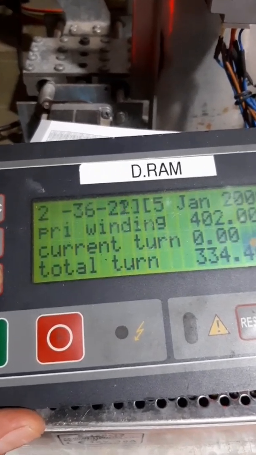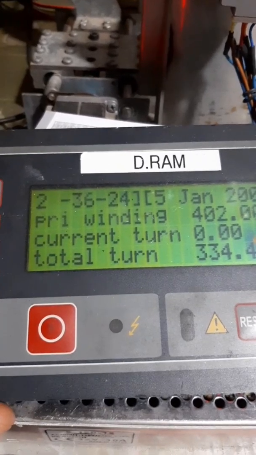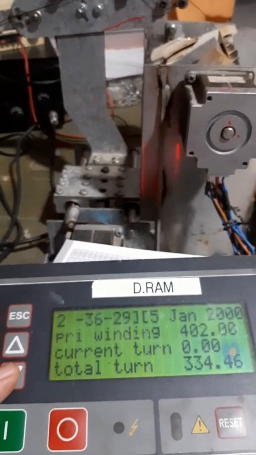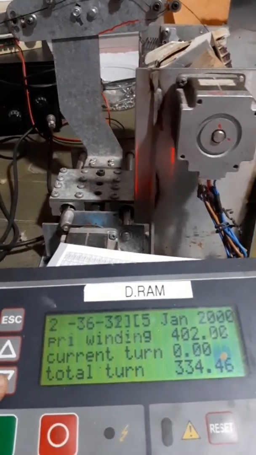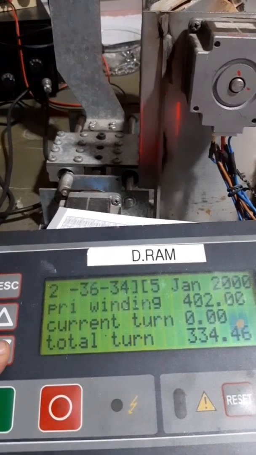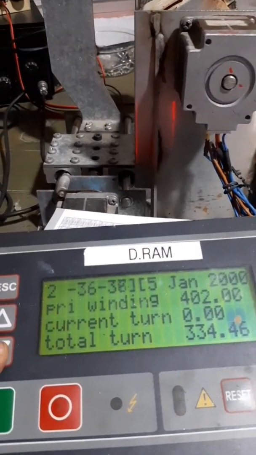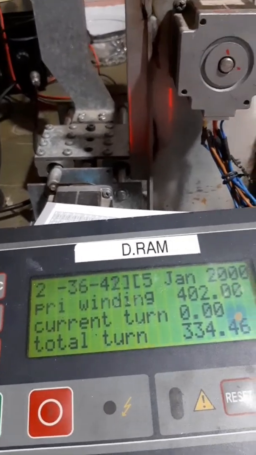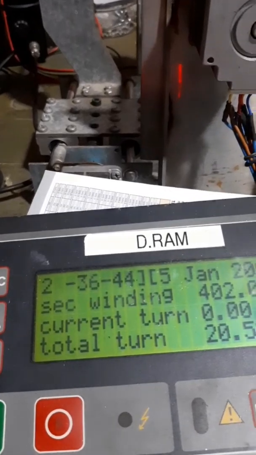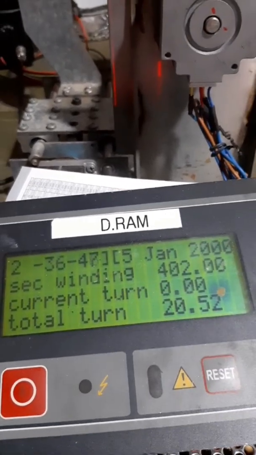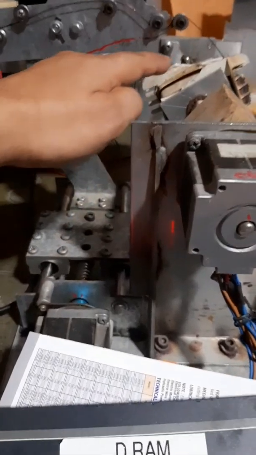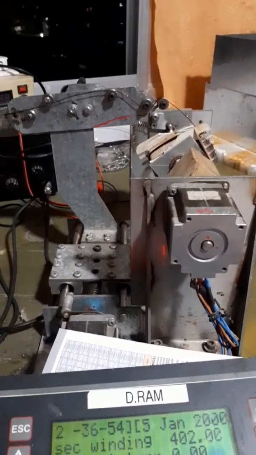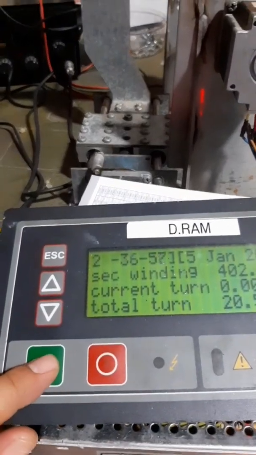You can see here manual mode and the primary winding, which is 334.4. So you can turn primary and secondary winding one by one or at the same time. We should not update any parameter inside, because we have already updated all the parameters. So now I will put the secondary parameter. You can see here the secondary, so I need 20 turns. In this case, once I press enter, you can see the machine will make 20 turns sequentially. So I'll press enter now and we'll see here.